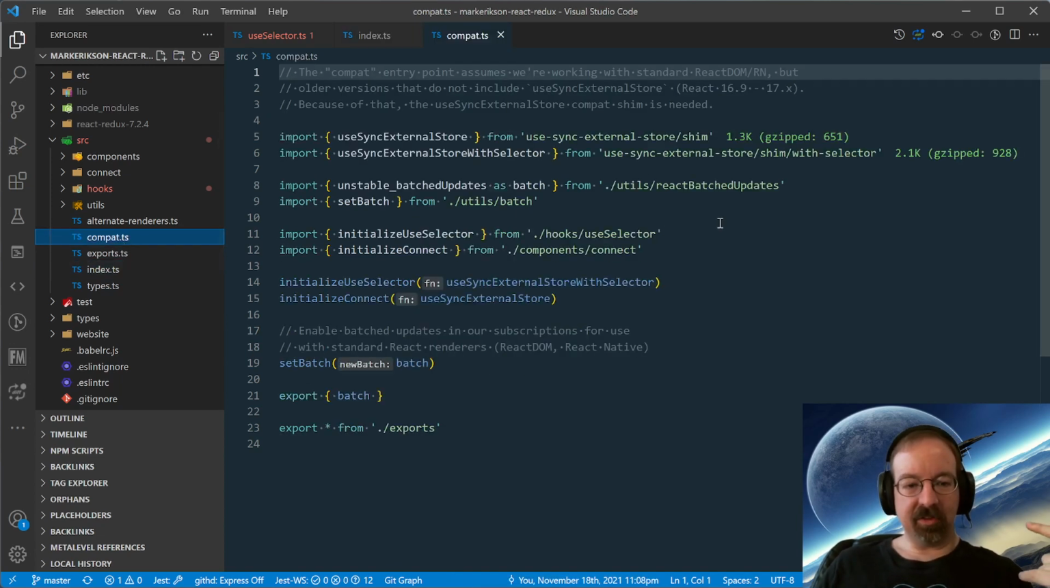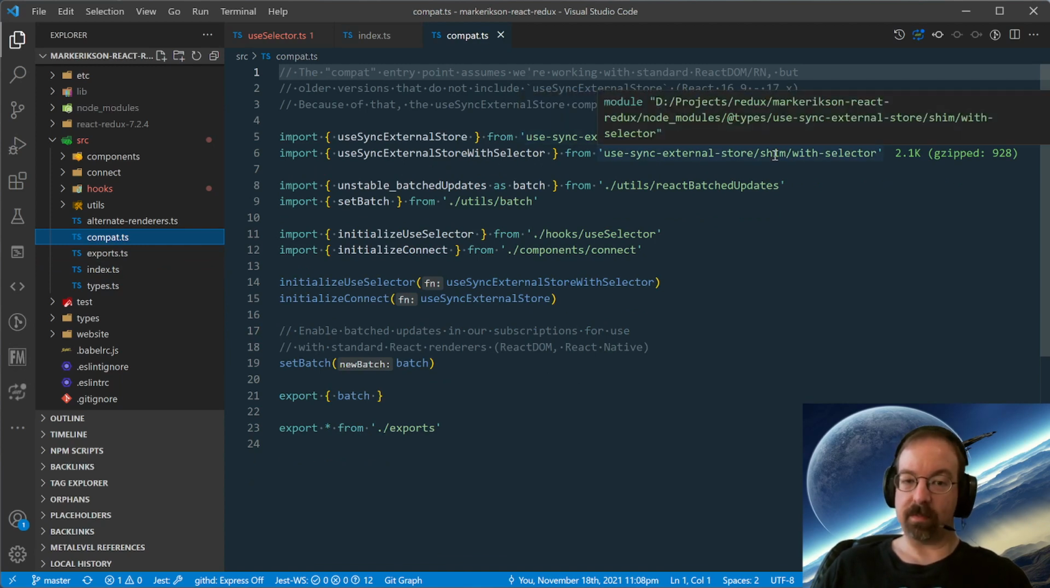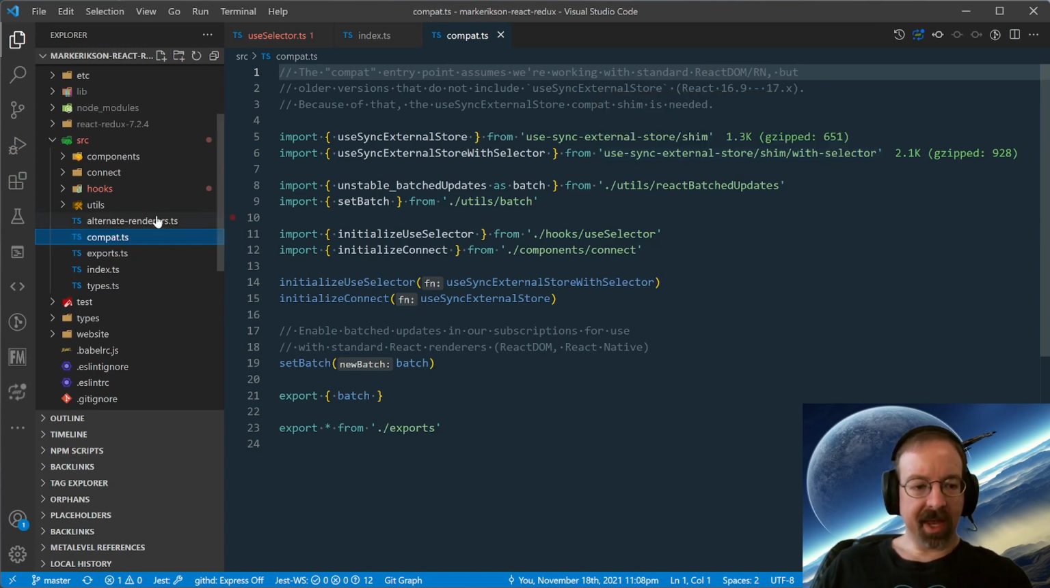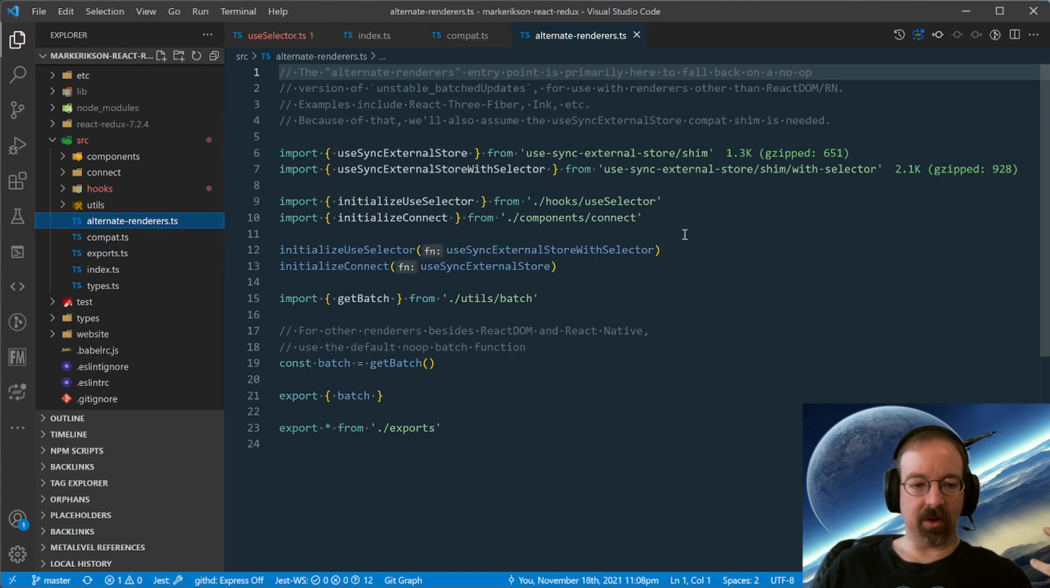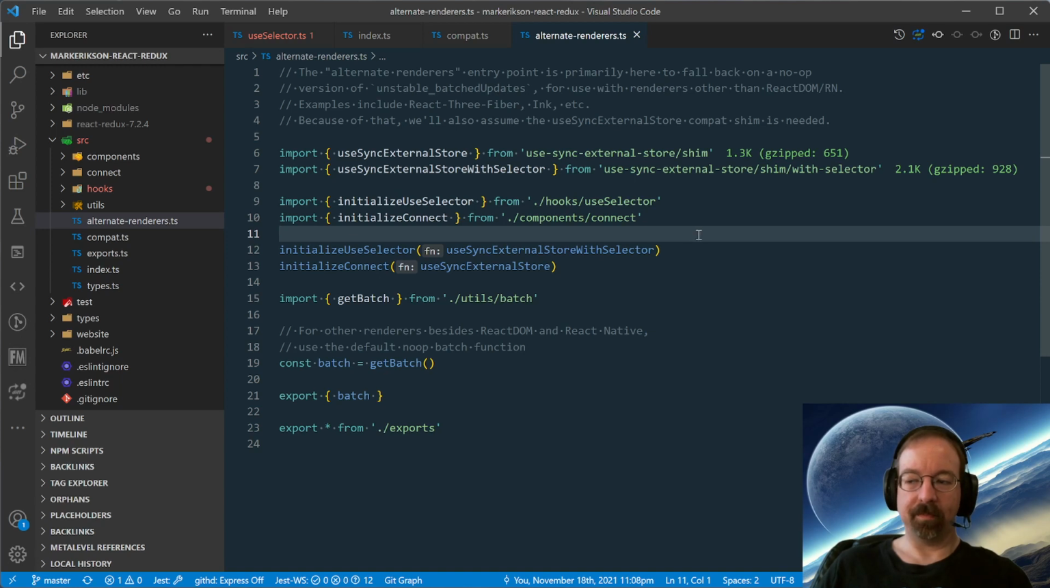Alternately, this compat entry point is importing those same functions, but from the shim entry points in the package. And finally, there's an alternate renderers entry point. Now, when we think of React, we normally think of React DOM and React Native. And that probably is like 98% of React usage right there. But there are other React renderers as well.